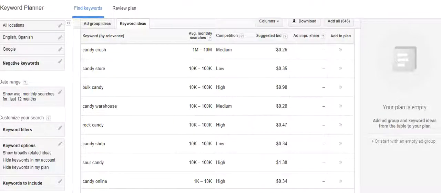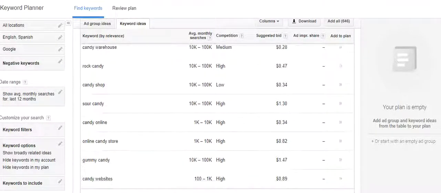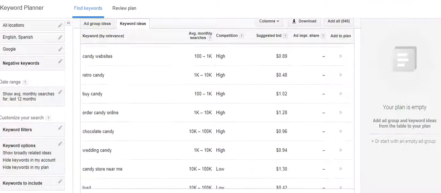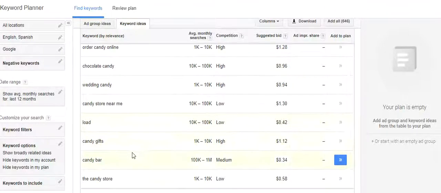All right. Now, as you scroll down, what I've done is I look at all of these key terms. So people are typing in gummy candy, online candy stores, and it goes on and on. Like the word candy bar, it's very generic, very vague. It doesn't specify what type of candy it is, just candy bar, and of course there are hundreds of candy bars. But that term has a medium competition, and they're getting about 34 cents a click, and 100,000 to 1,000,000 views a month.